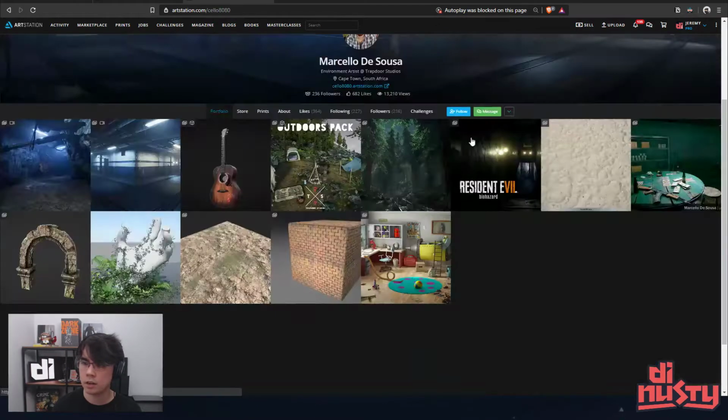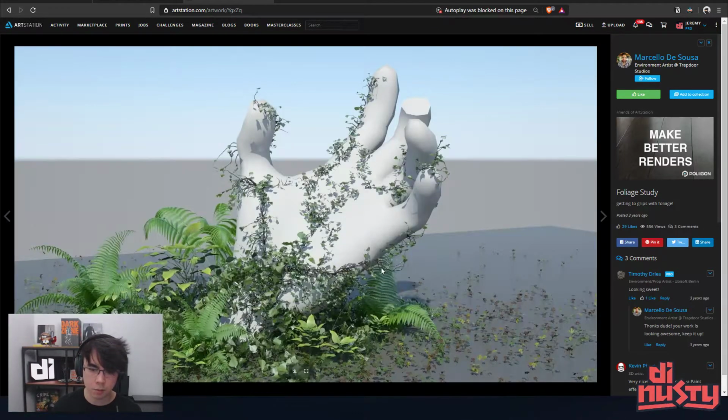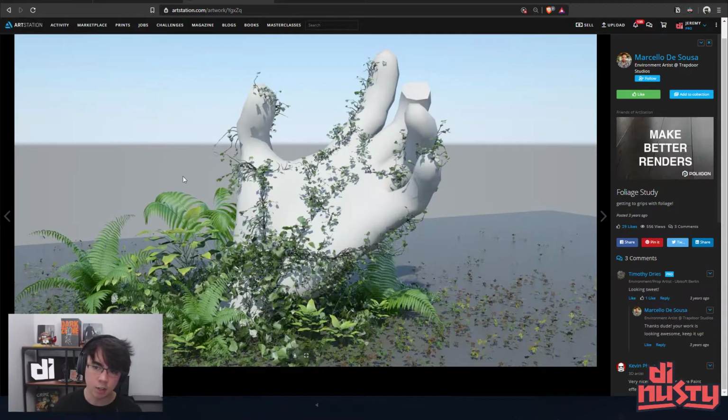Let's see what else we got here. This stuff's pretty cool. This is steady. In general, this is pretty cool looking. I would even just take this hand into ZBrush and just turn it into stone. Chip up the edge, decimate it down, and just auto tile some materials on top of it. Because the focus is the foliage, right?